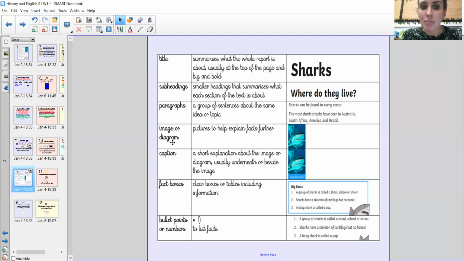Image or diagram is another presentational feature, okay? And these are pictures to help explain facts further. The example from the text was this image here of a specific type of shark. In the text, it explained different types of sharks, and this image really helps the reader to understand what that shark looks like.